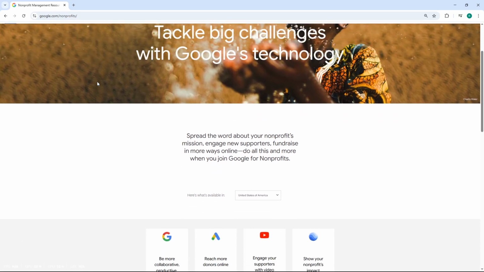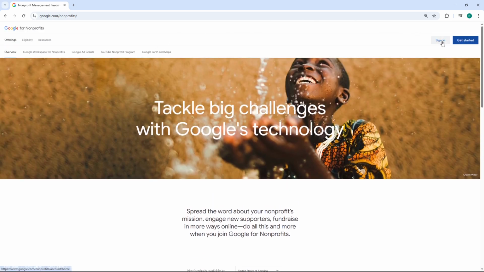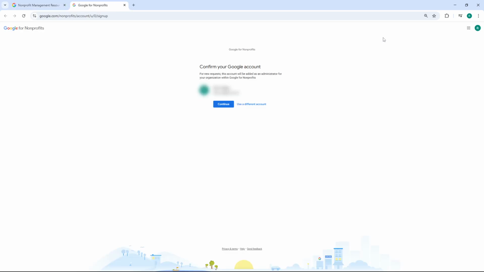Once you're on the homepage, you'll need to sign in with your organization's administrative account, enter the admin email address, and follow the prompts to complete the sign-in process. This ensures that you have the proper authorization to make changes on behalf of your organization.